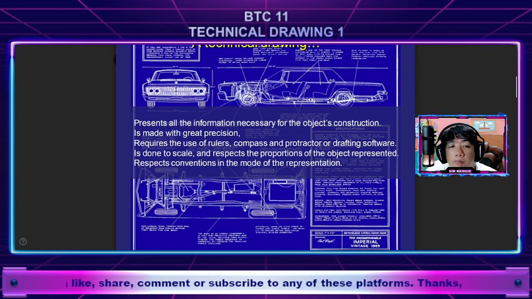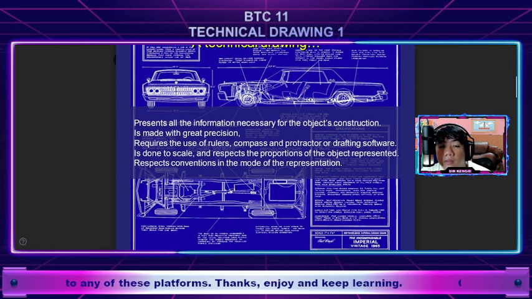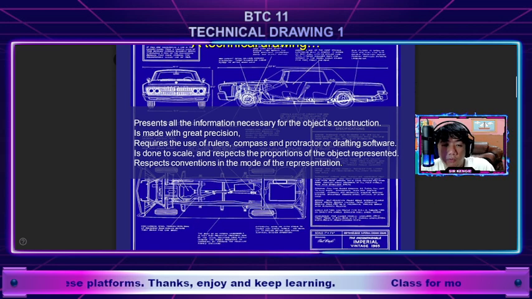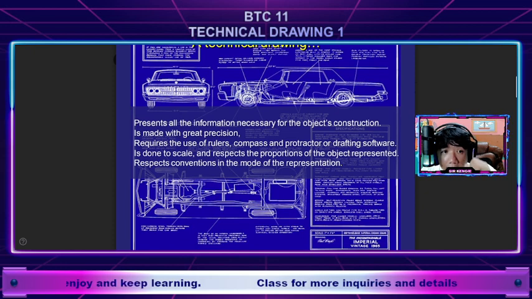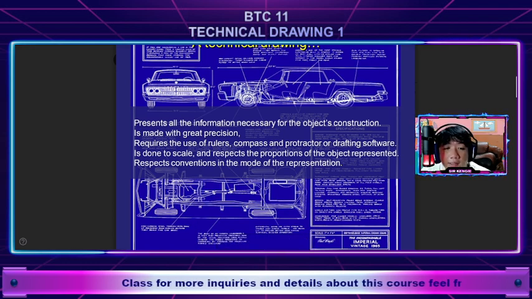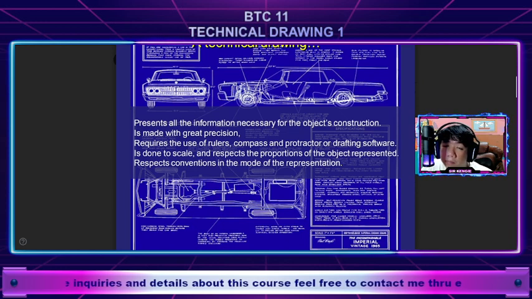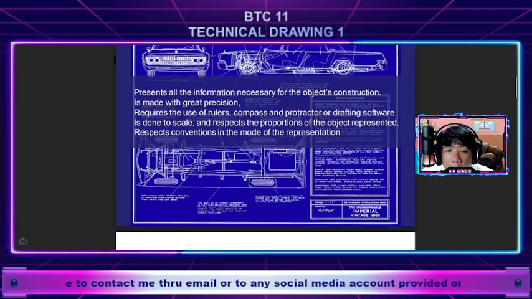A technical drawing presents all the information necessary for the object's construction. It's made with great precision. That is a technical drawing. It is used for construction, particularly here, an example of an automobile design. It includes the details. You need to use rulers, compass, and protractor, or perhaps drafting software. It is done to scale and respects the proportions of the objects represented, and respects conventions in the mode of representation.